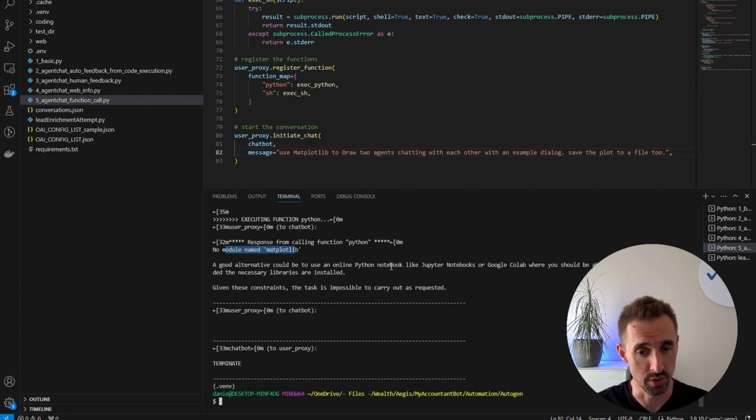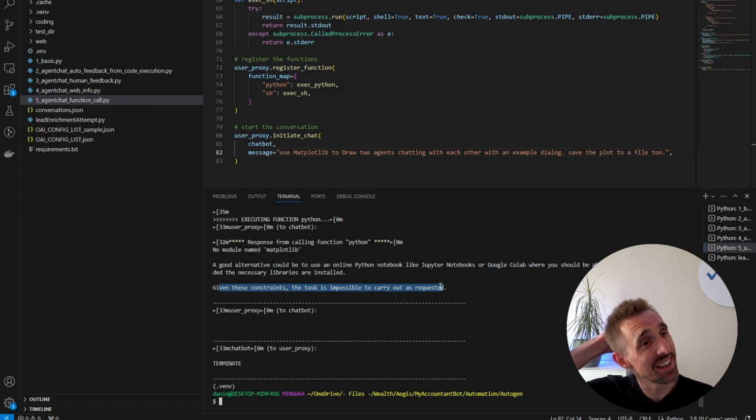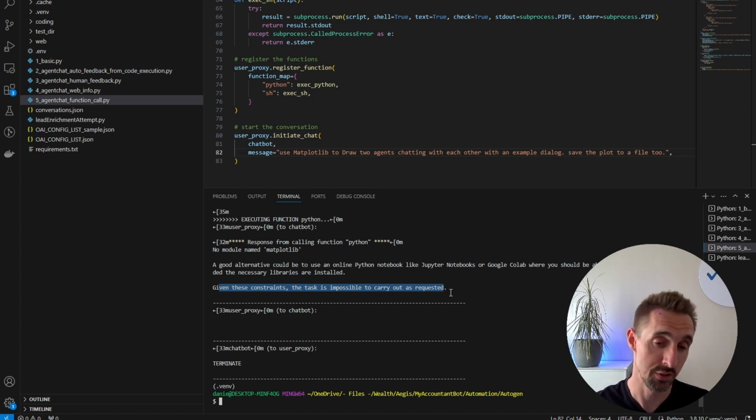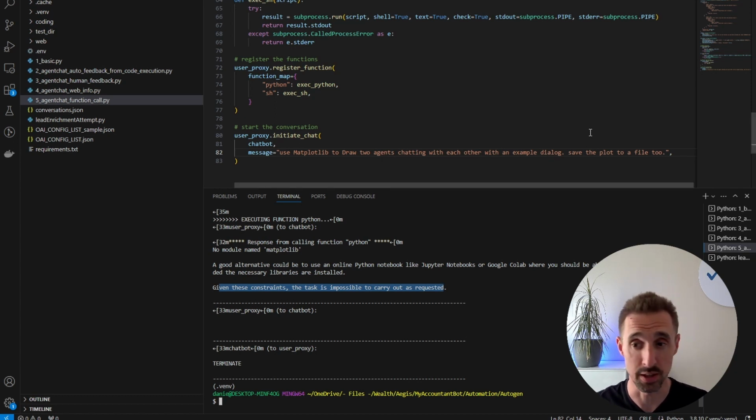A good alternative could be to use an online Python notebook like Jupyter. Given these constraints, the task is impossible to carry out as requested. Right, so that's a fail. Again, in the example of the video, it worked. So inconsistent results are something you're going to have to expect when dealing with a large language model that is going to do some thinking and believe that it has or hasn't solved the problem, often in a different way to when you tried the last time. So yeah, unfortunately, this one's a fail.